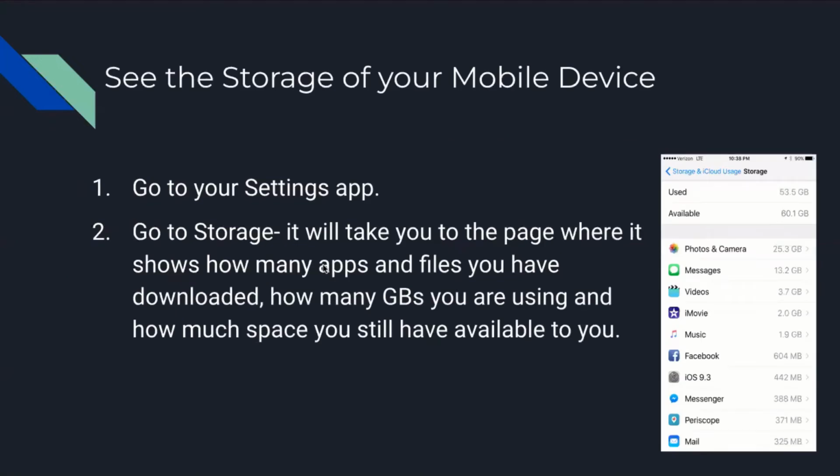Okay, so we're going to go over how to see the storage of your mobile device. You would go to the settings app, go to storage, and it will take you to the page where it shows how many apps and files you have downloaded, how many gigabytes each app or file is taking up, and how much space you have available to you. So you can see on the right side on that little graphic, it lists the apps on the phone, and next to each one, there's a number value given for how much storage it's taking up.